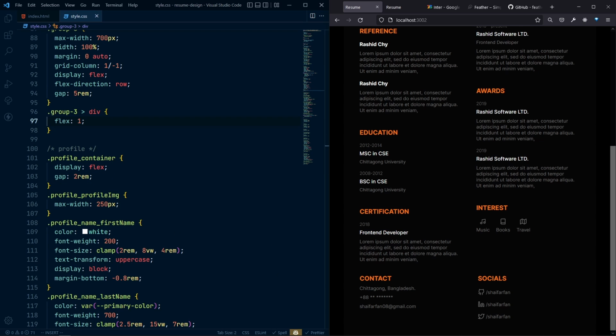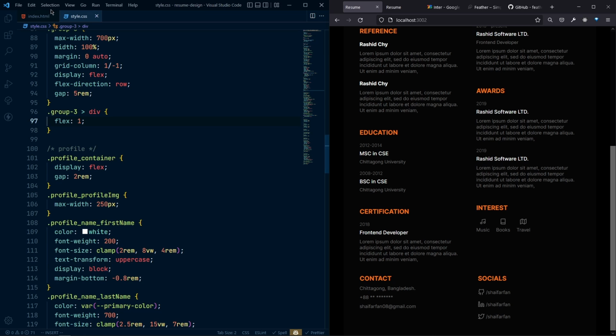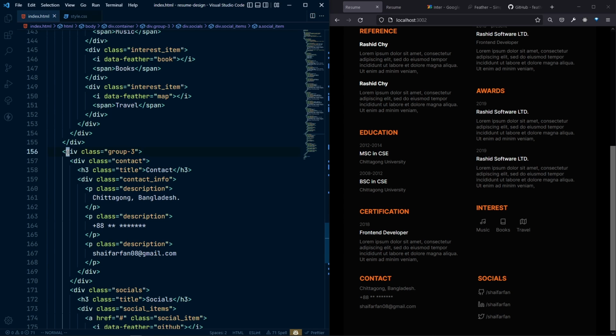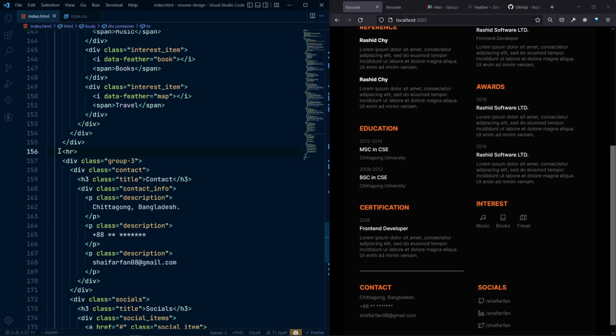And after that, I think we are almost done. And before we close that, I think we need to add this border. As you can see, not border, it is an HR. So I will actually add it before our group 3. So here we have HR. So we will have this HR here, and it is before our group 3.